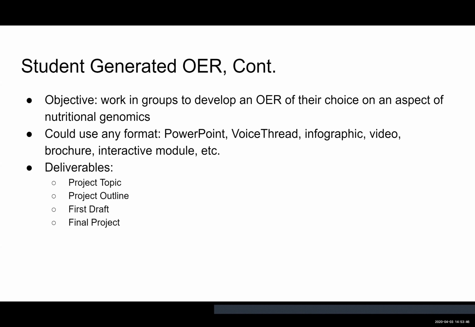Students were allowed to use any format. Their OER, their final product, could be a PowerPoint, a voice thread, an infographic, a video, a brochure, etc. I left it very open, and I was intentional about that. I didn't want to provide much structure. I wanted them to be creative.